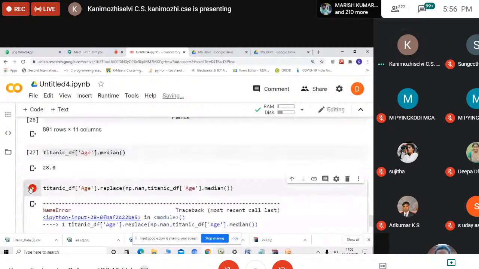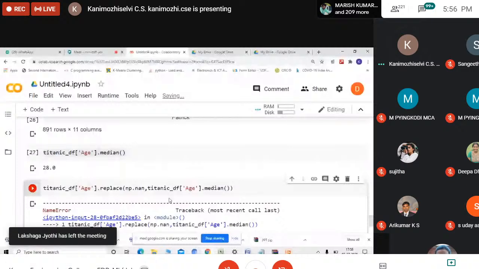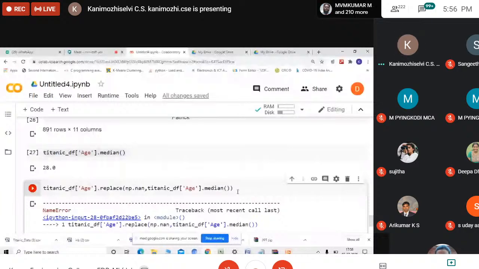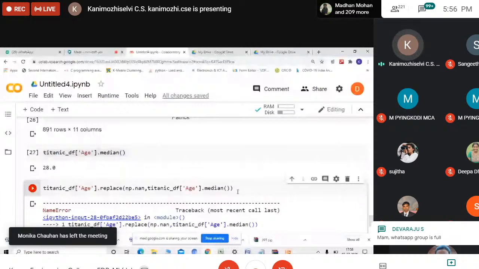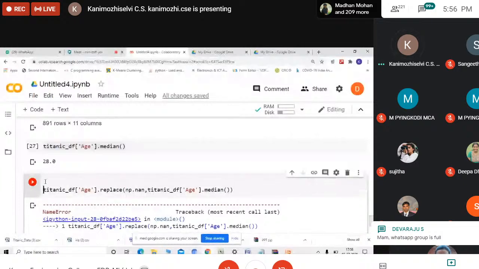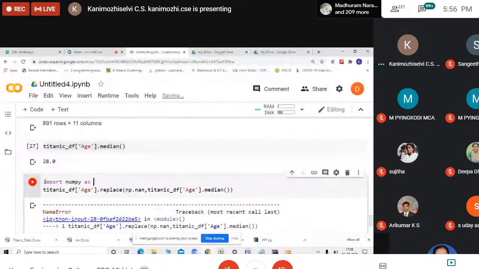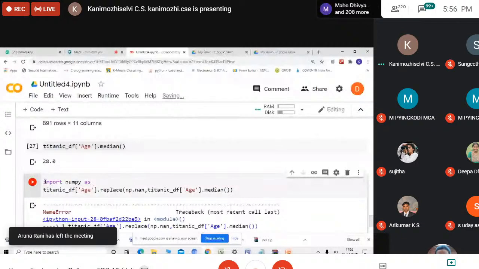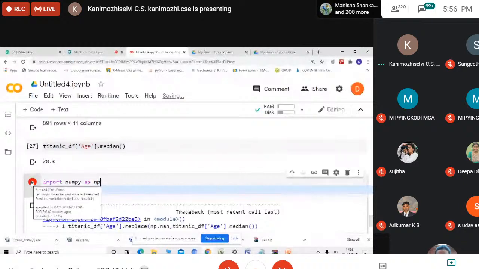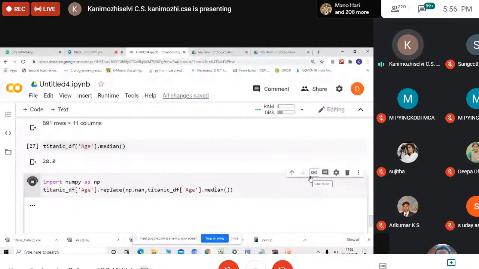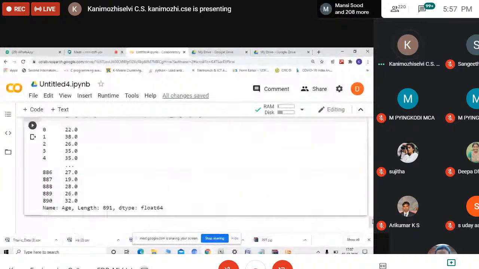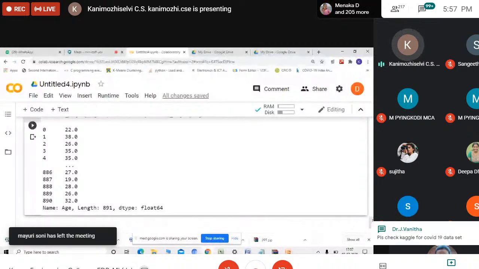Okay. I think I have missed something. What is that error? np is not defined, right? So it's numpy. Okay, it is from this package, the numpy package. Okay, so now you can see all the values. There are 167 missing values, right? Before that. So all these values are now filled with the median value. That is, instead of the null value, the median value is filled.